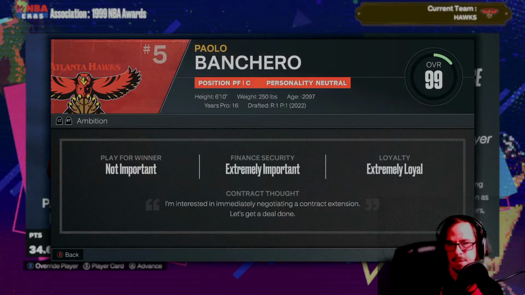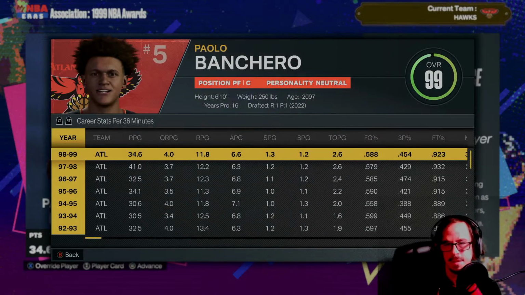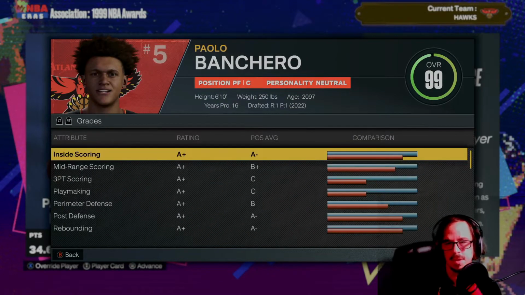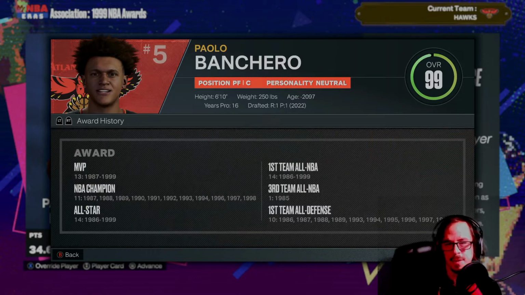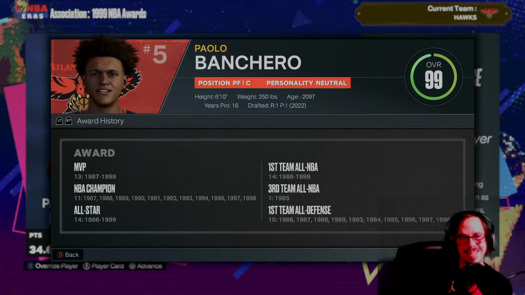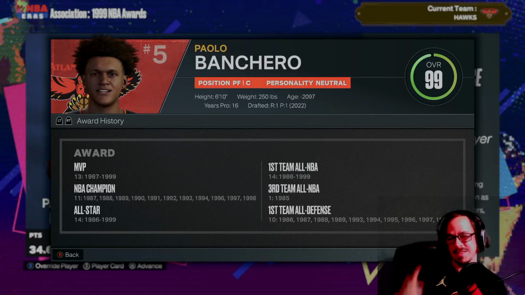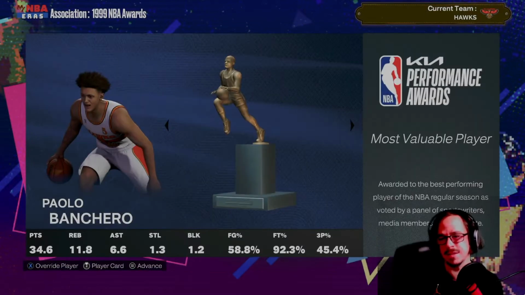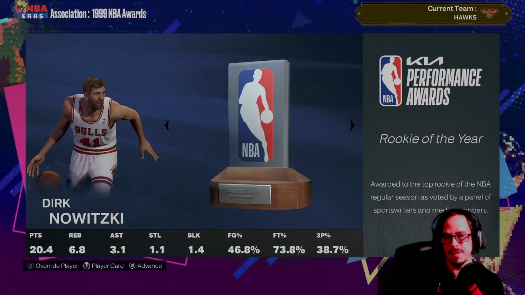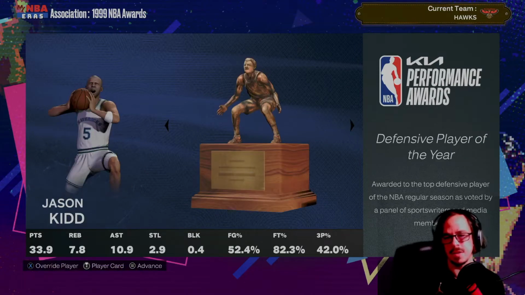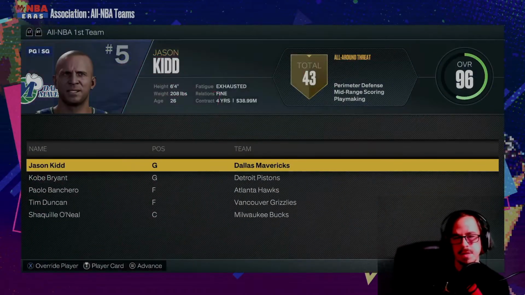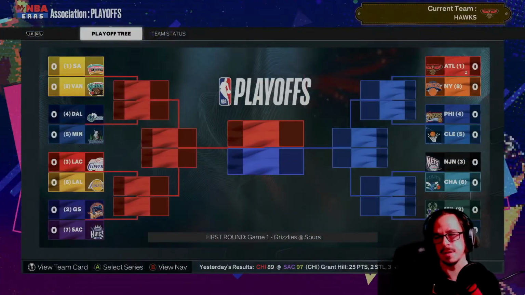How many MVPs is this for Banchero now? It's getting to the ridiculous threshold. 13 MVPs. He already has 11 championships. I lost track. Now he's in year 16. Ridiculousness. Dirk Nowitzki, Rookie of the Year. Jason Kidd wins Defensive Player of the Year, so they give it to a guard for the first time in a long time.